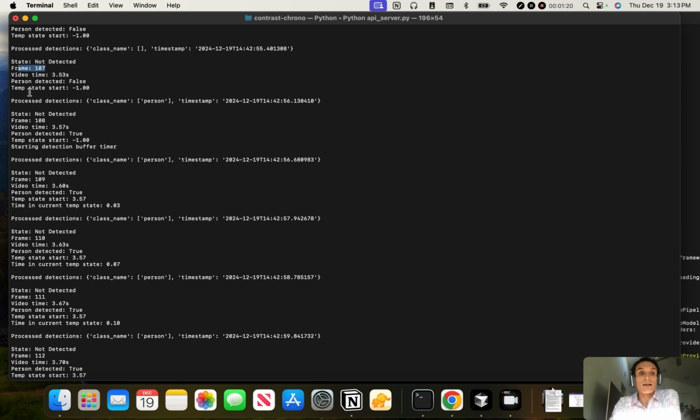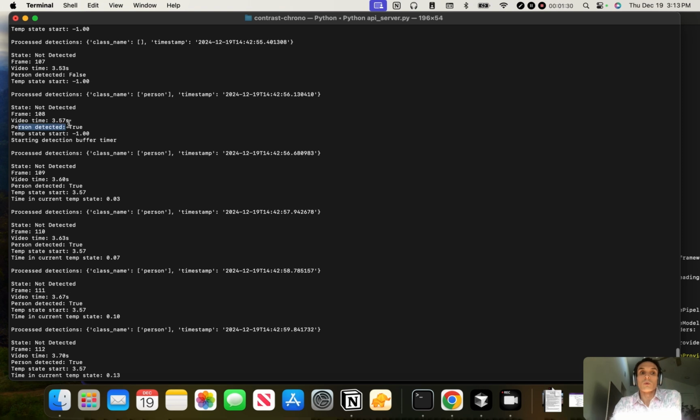Between frame 107 and 108, the vision processor now starts to send back new detection data, saying, hey, we are now detecting a person in this frame. So we identify that, yes, it's true, a person is detected. Let's start the buffer timer. Again, I had mentioned we want a 3-second buffer just to ensure that the person is either detected or not detected before we're changing state.